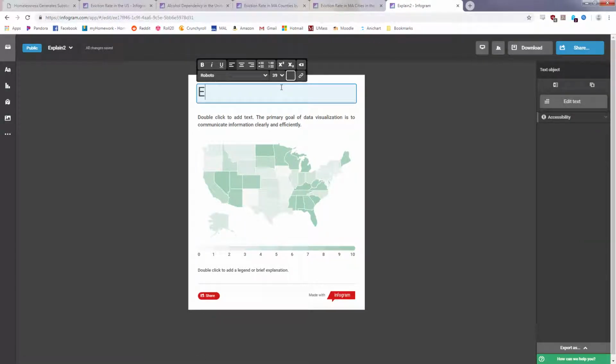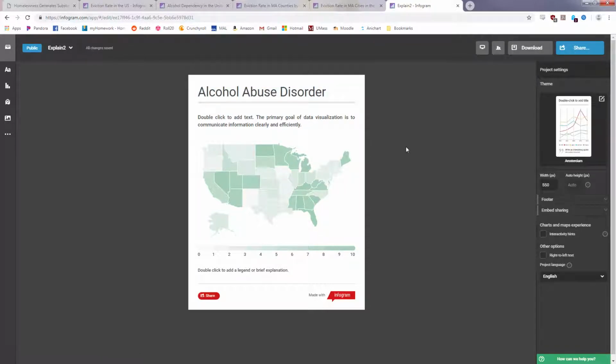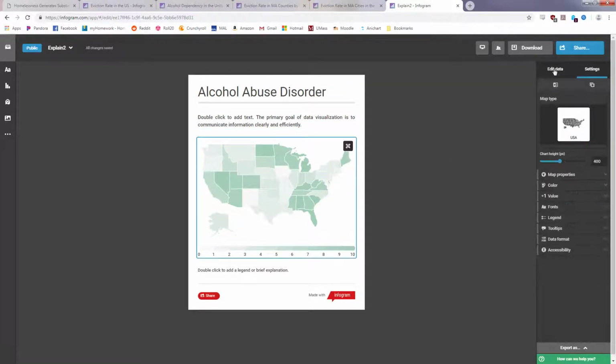So this is eviction rate. Sorry, actually, this is the alcohol abuse disorder as defined by the National Survey on Drug Use and Health. And so we're going to do the same thing here. We're going to edit our data.